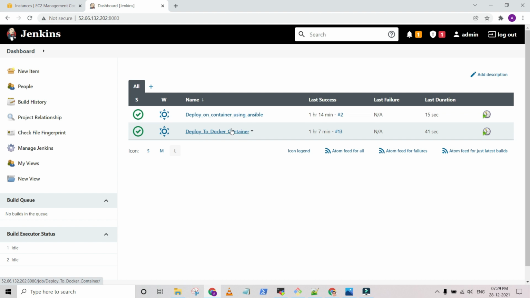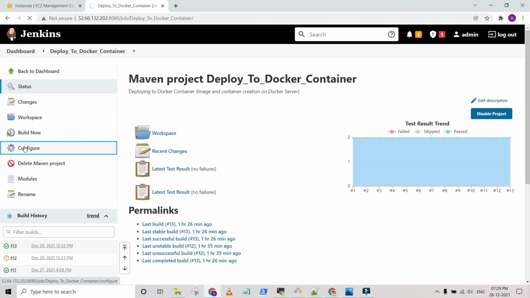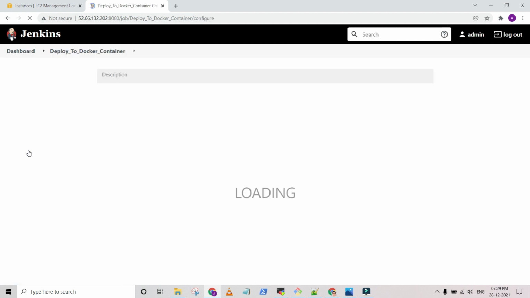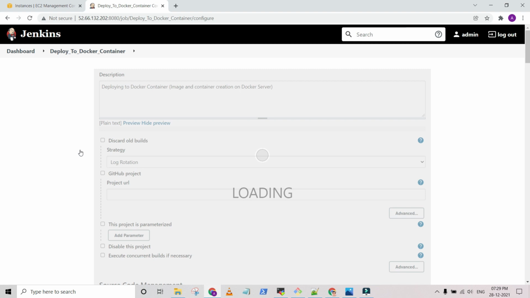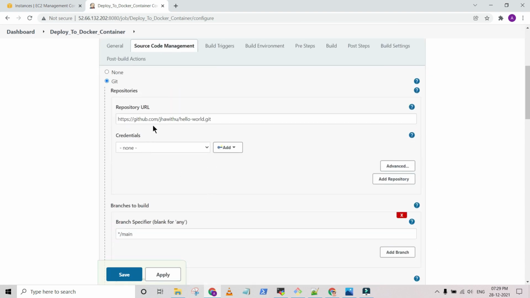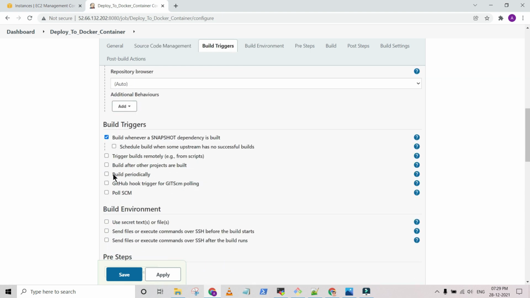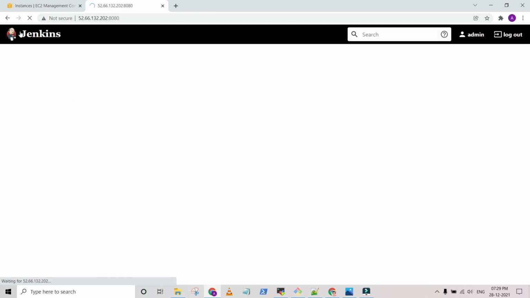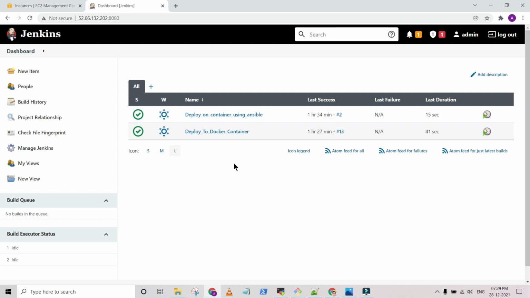So this is the Docker container. I'm just going to give a settings overview of what we did in this particular container. If you go to the configurations for this particular job, you can find all the settings here. This is the GitHub path for our application, and we are not going to use poll SCM. We removed it because we are going to do it in a manual way, and you have already seen the complexity in the previous video.